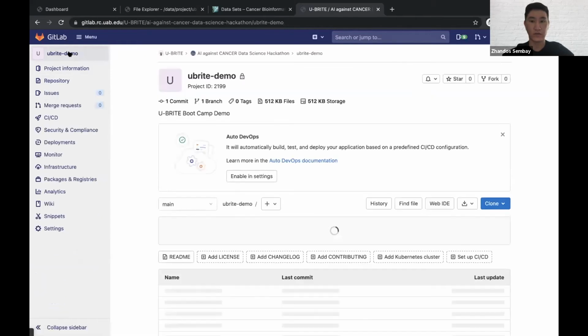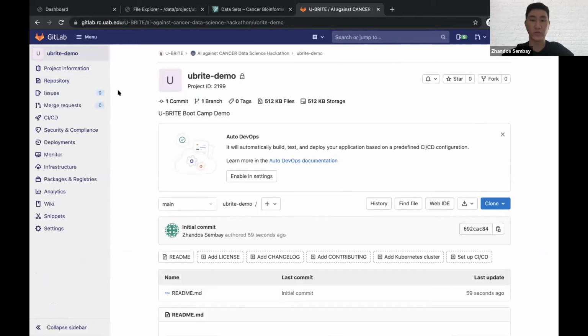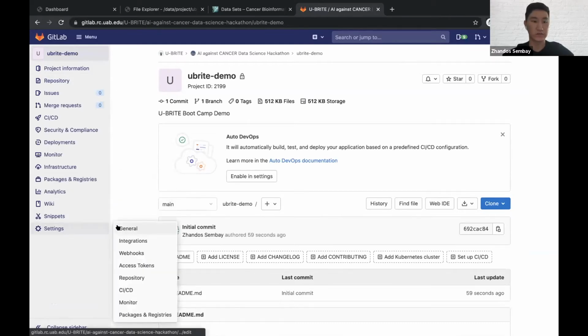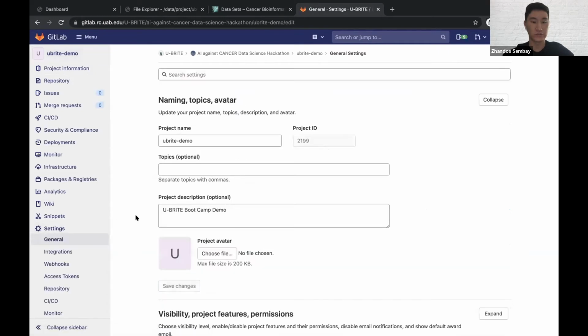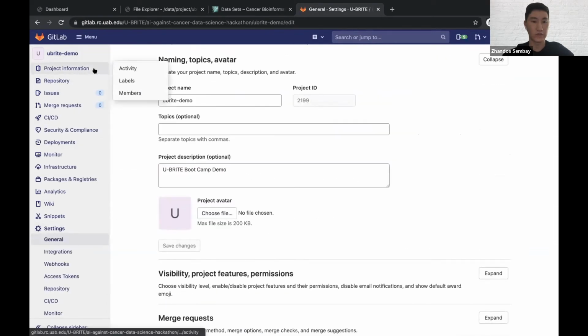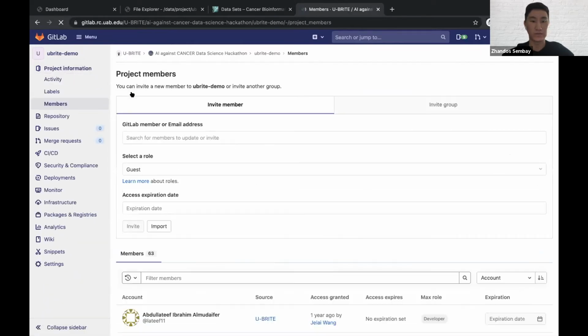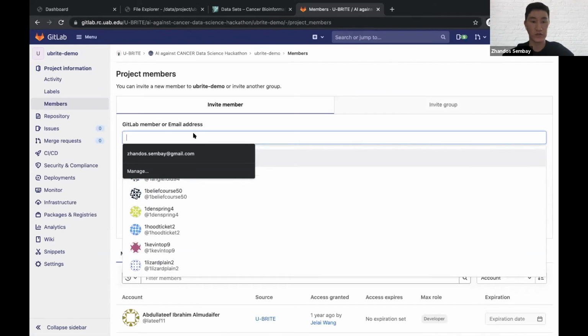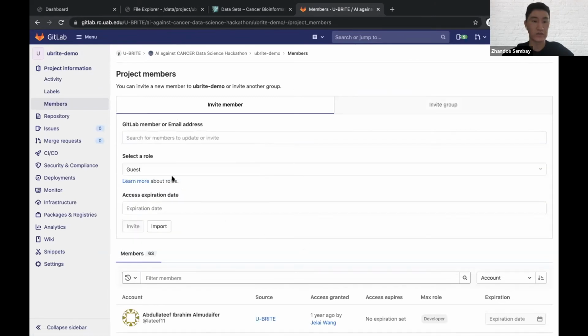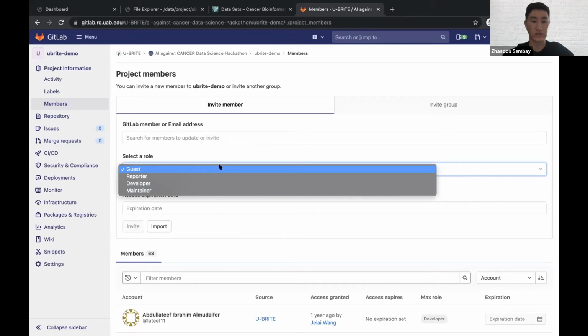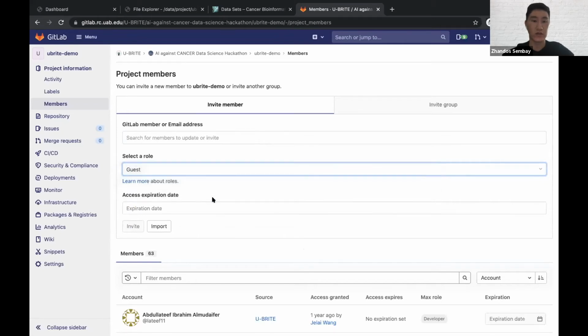Again, if you create your project, you have to add your team members, so you have to go to settings. Sorry, you have to go to Project information and Members. Then you just write your team members' Blazor ID or email, and then you can find them. You have to select a role, developer or maintainer, and then just invite all your team members.